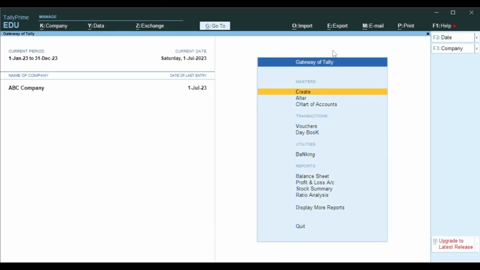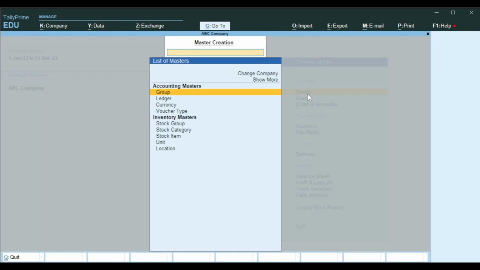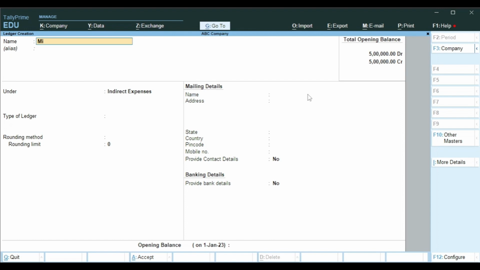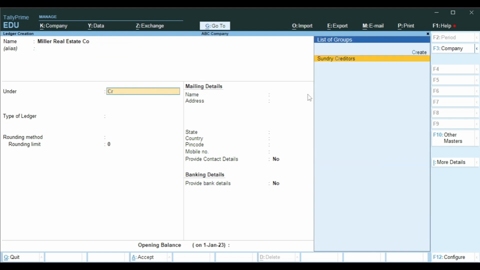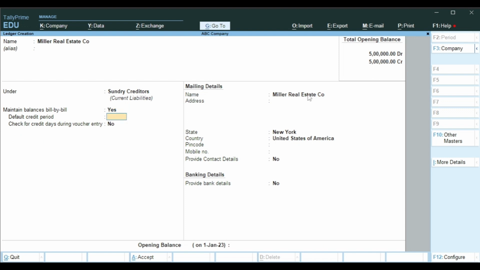Let's see how the previous example can be done using TallyPrime. For this, first we need to create certain ledgers. 3 ledgers we need. One is Miller Real Estate Company, for which ABC has to make a payment. So Miller Real Estate will come under creditors because ABC has to pay Miller. Choose bill by bill also so that we can track the bill number or invoice number for which the payment is made. We can give the address of Miller.